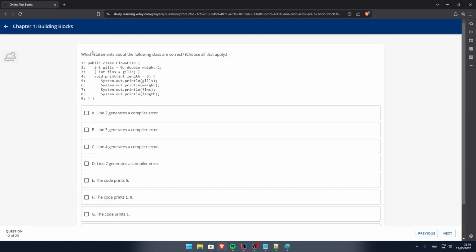Which statements about the following class are correct? Public class Clownfish, int gills, double weight, int fins gills. Okay, this is a problem. You don't declare a method like this. So we are going to have this is good.